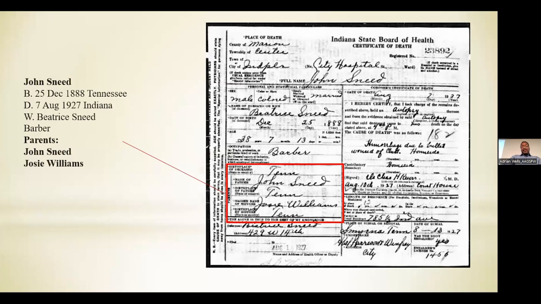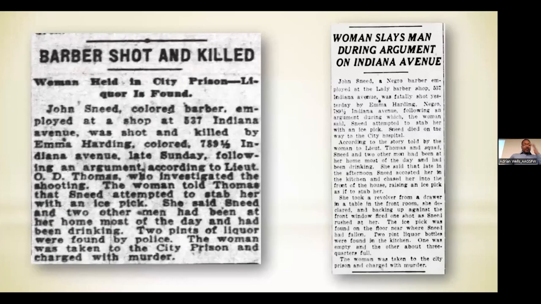So I see that over here, he died by homicide, he was shot. So I'm like, oh, I wonder if I could find a newspaper article to see how he was killed. So I go do a newspaper search. Many people sleep on newspapers. I used to sleep on newspapers, but now I found out that they could be vital in your research. So here I go, I find some newspaper articles about John Sneed.